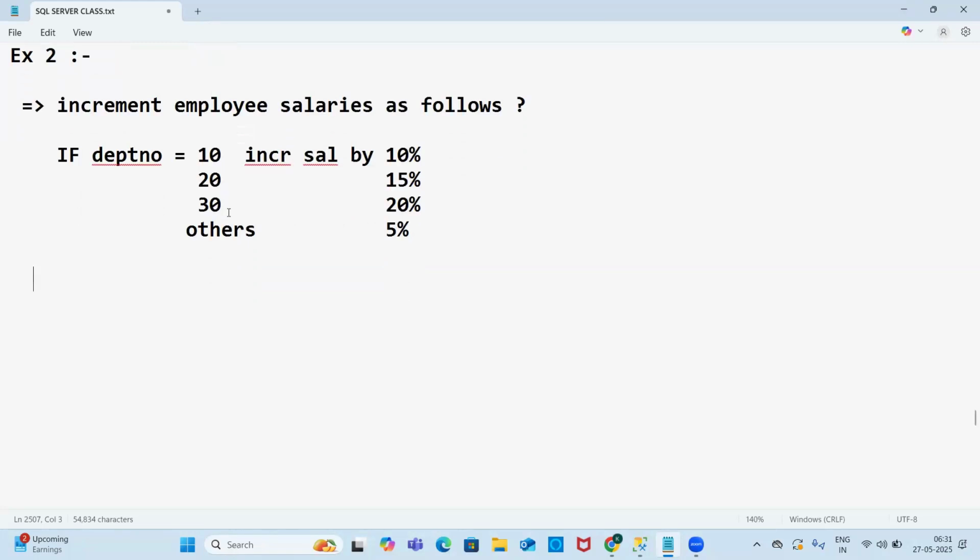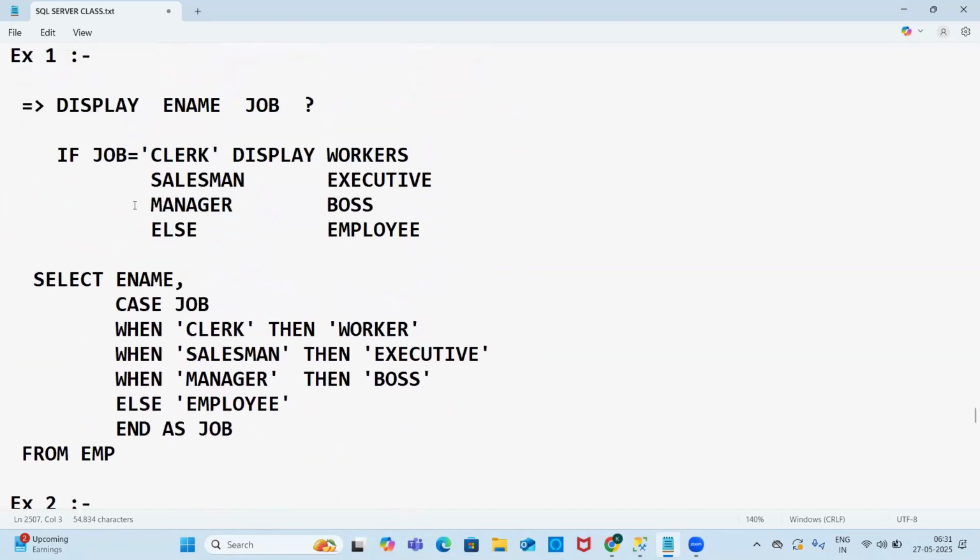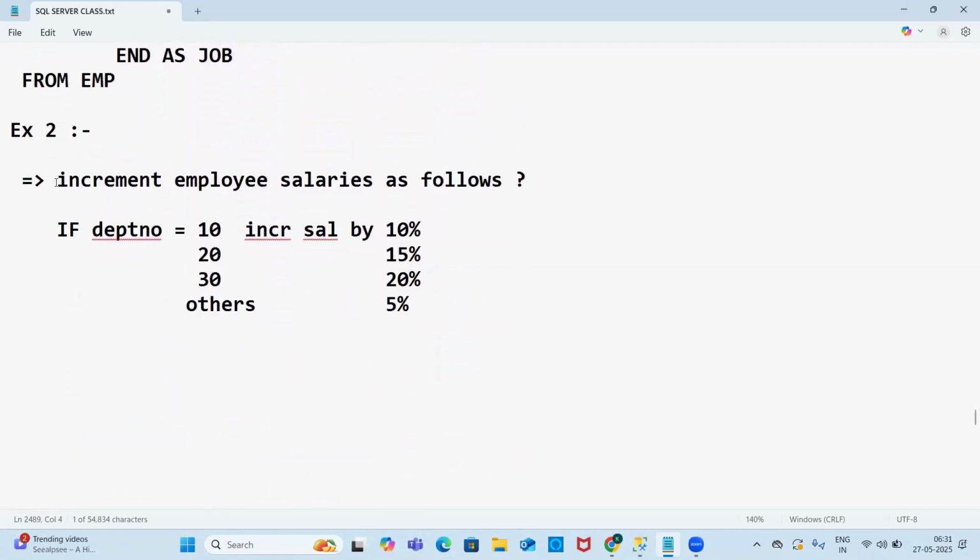So here also incrementing salaries based on conditions, then use case statement. But where you have to call the case statement? Okay. So previous is asking to display. So that's why I'm calling the case statement in select, because he's asking to display the data. So over the query to display the data, select. But he's not asking to display, he's asking to increment salaries. So what command we use to increment salary?